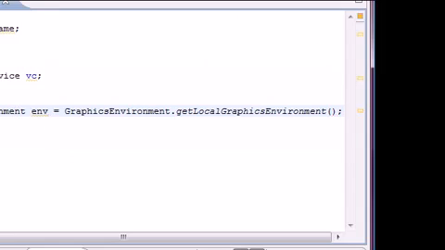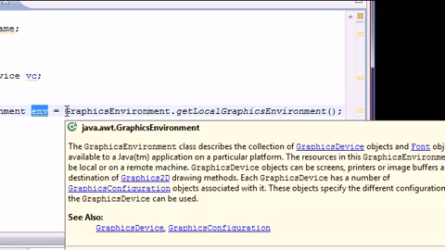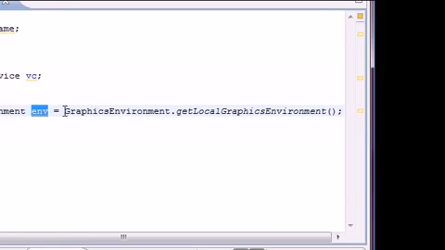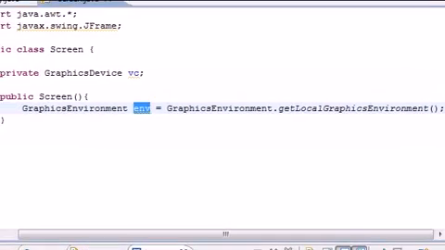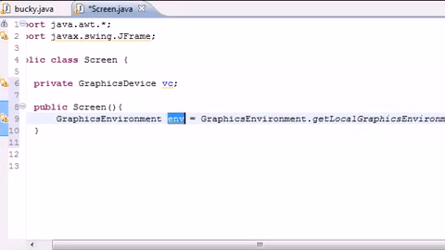Now I can explain. Graphics environment env, this is pretty much your environment variable, and again, like I said, this is all your graphics device objects, not just your screen. So now that we have that, we can use that env object to, well, we just need that env object. That's all I'm going to tell you for now so you don't get confused. Next, we can set this VC object to something.